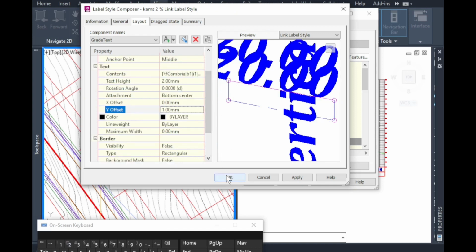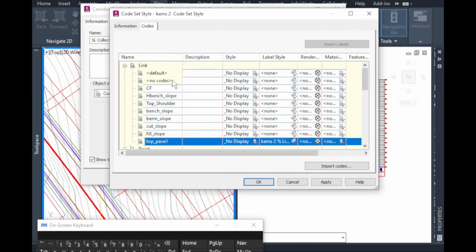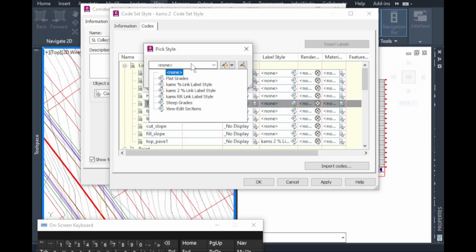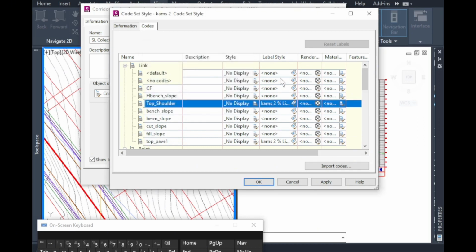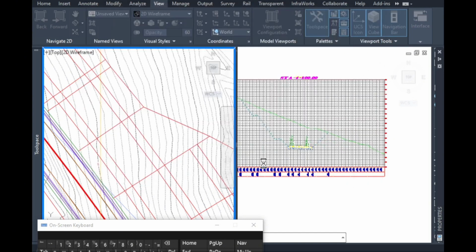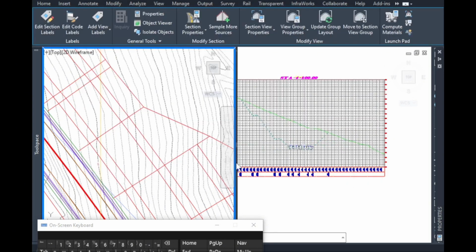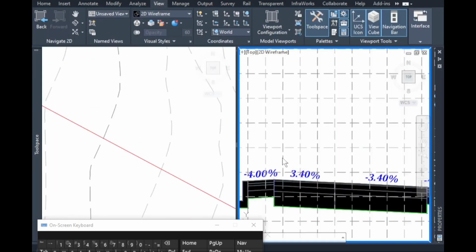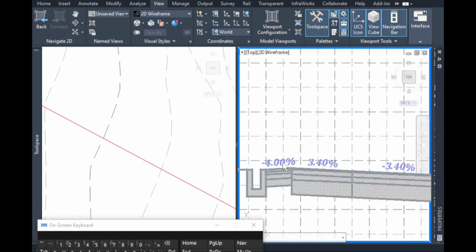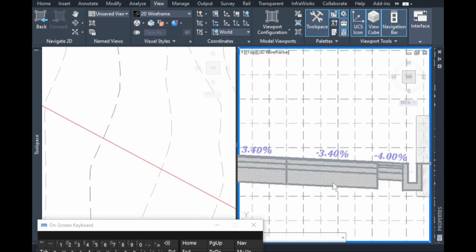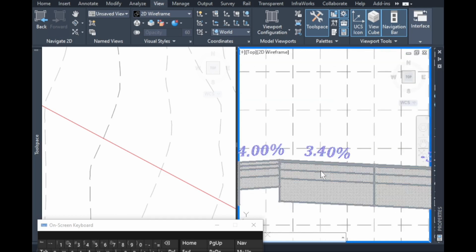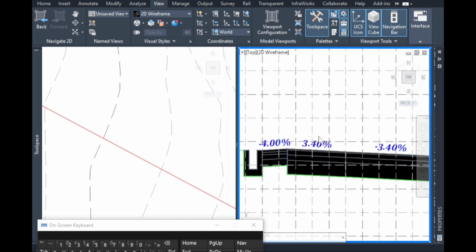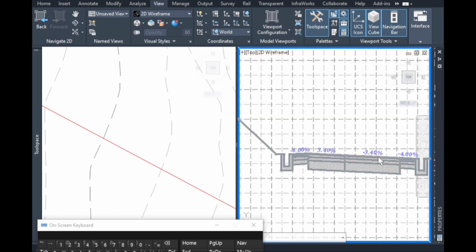Give some space above the line. In addition to pave one top, we can also give it for our shoulder top and horizontal bench slope. Let's see our work. We have to change our text height because it is not proportional with the section.